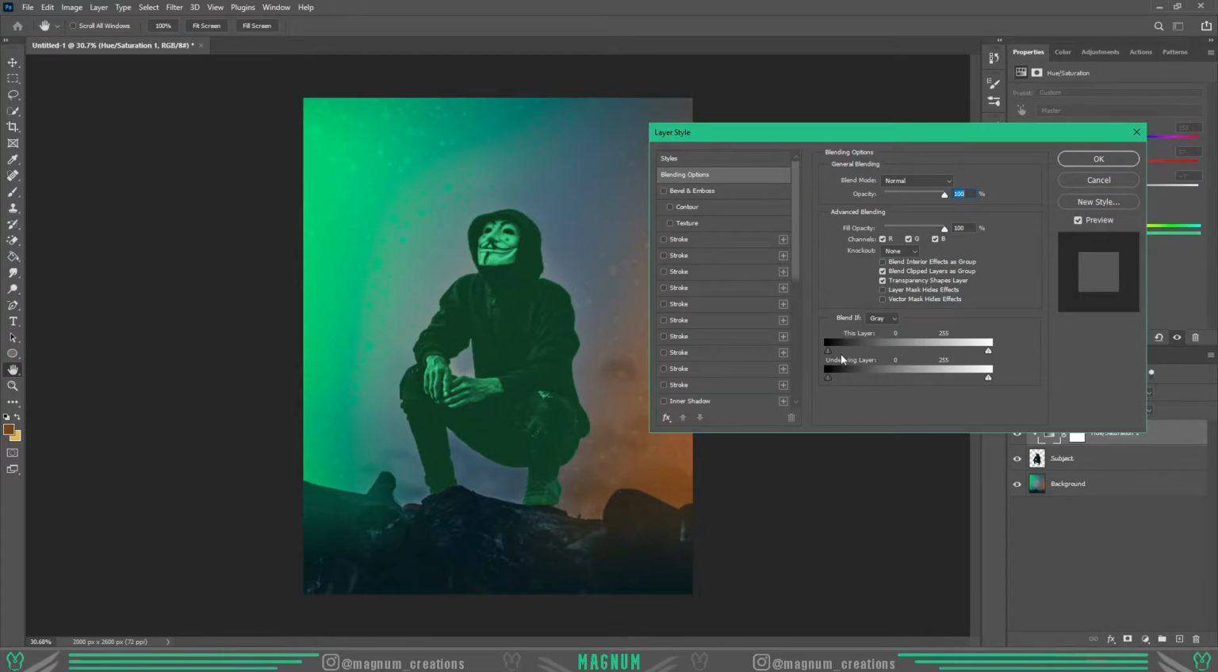Because there are no highlights in the dark areas, we'll need to remove them by changing the underlying layer slider from left to right. If we just change it like this, it won't look good, the edges will be hard. To fix that, we will hold the Alt button or Option on Mac and click this arrow right here to separate it. This way the transition between light and dark areas will be smoother.